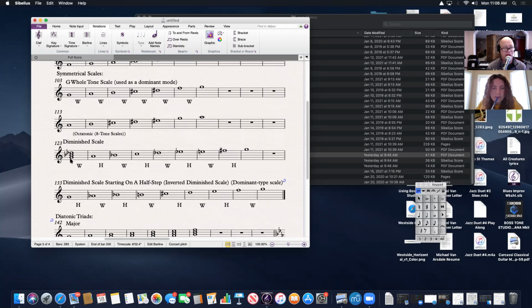So here's the diminished scale. First thing we need to figure out, what is the quality of the third? G, A, B flat. There's the third in the scale. Is it a major third above G, or is it a minor third? Minor. So this is going to be a minor quality scale, more likely than not.